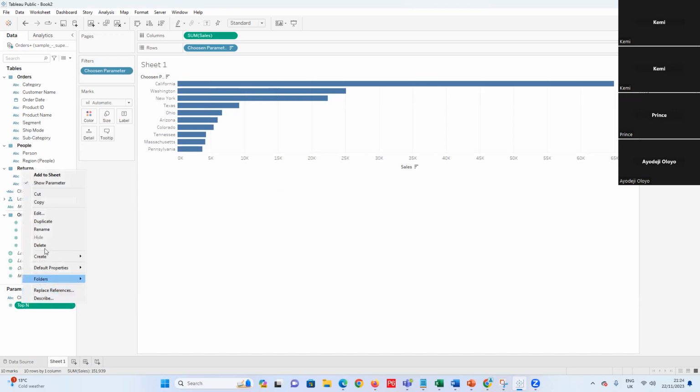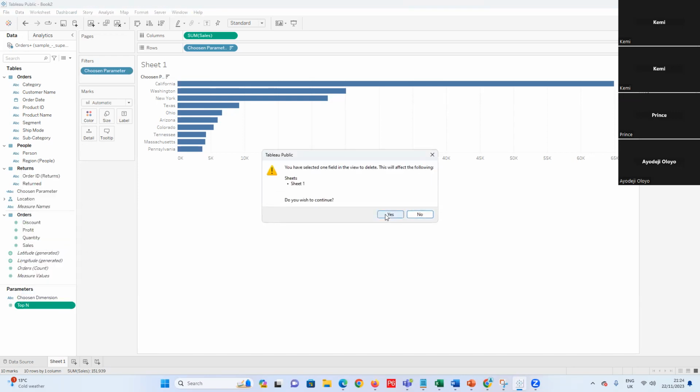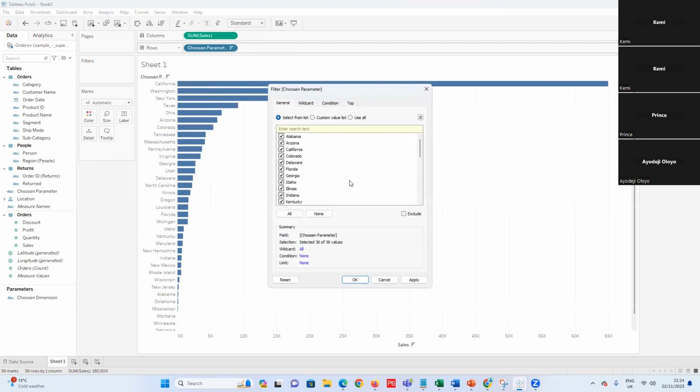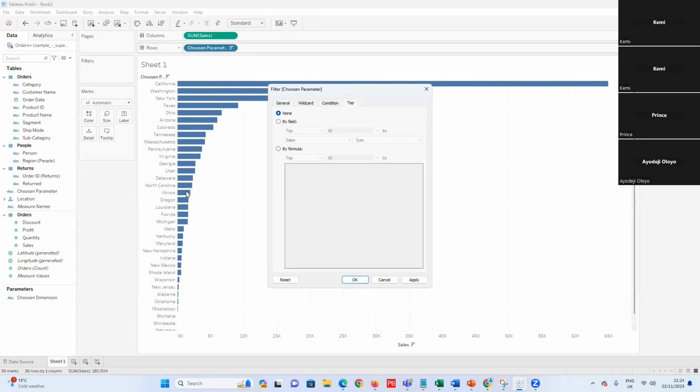So I'll delete it. I told you there are different ways to add parameters. This is a quick way to add it, like I just added now. You click on the drop down here, you click on filter. Then you come to top, you click on top. Then you come to by field, you click on by field. Then you click this drop down.